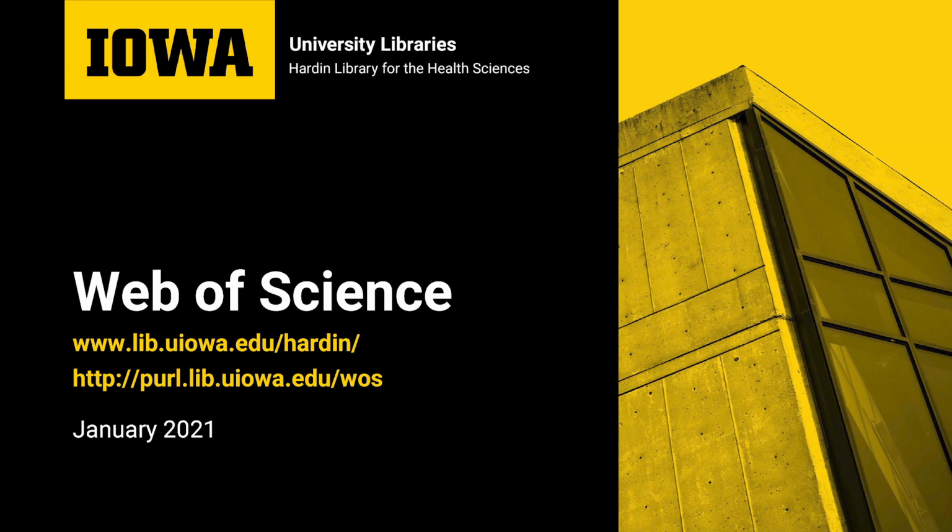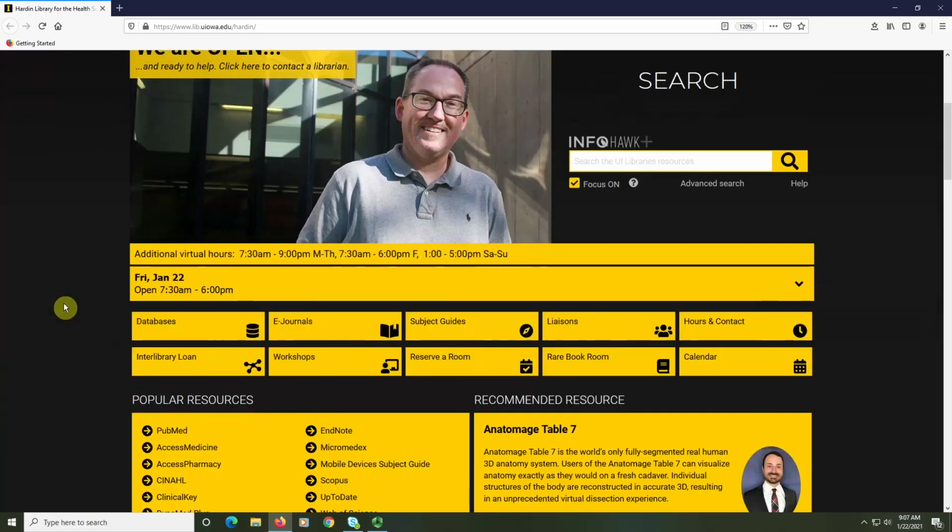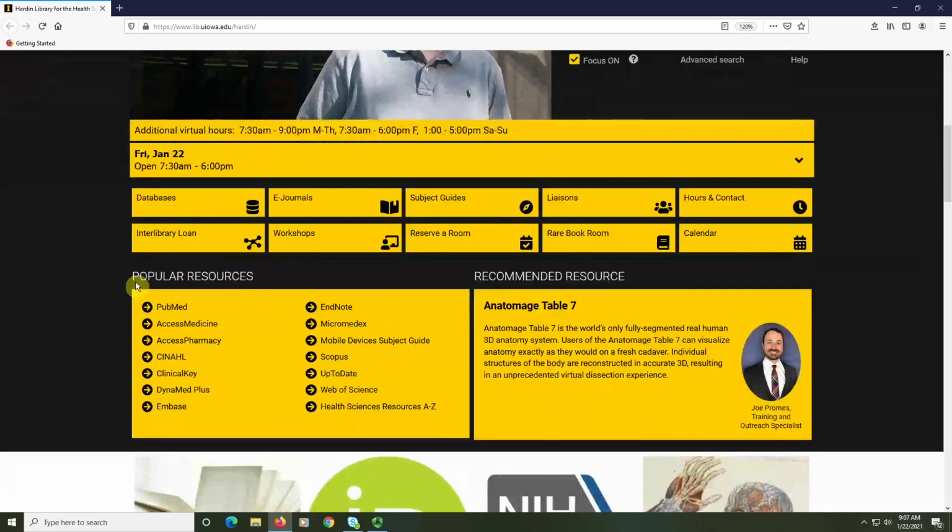Today we are going to talk about the Web of Science database. To access the Web of Science database, go to the Hardin Library's homepage and scroll down until you see popular resources. You'll find the link to Web of Science on the right-hand side. Clicking on this link will take you directly to the database.